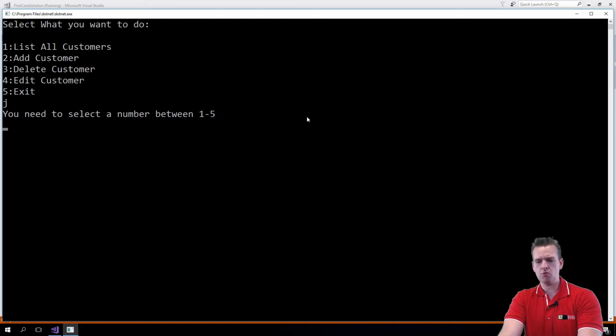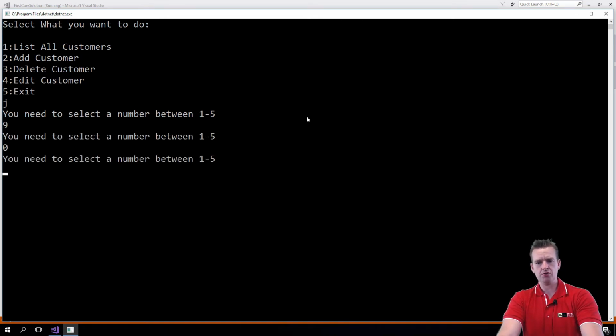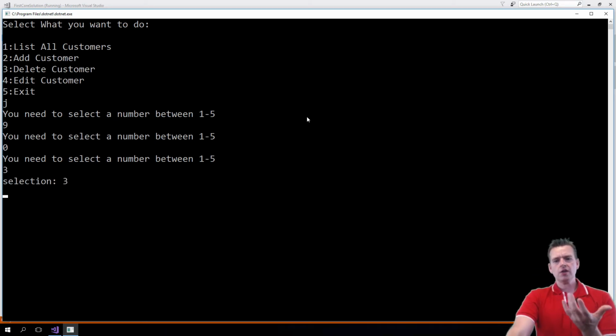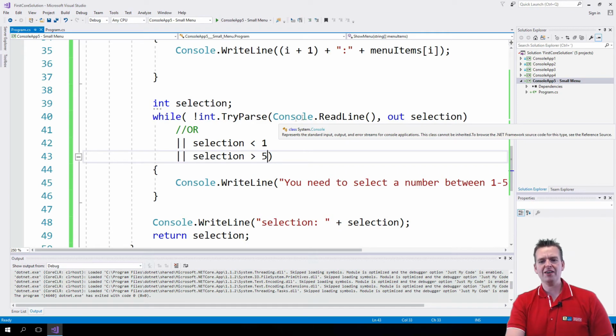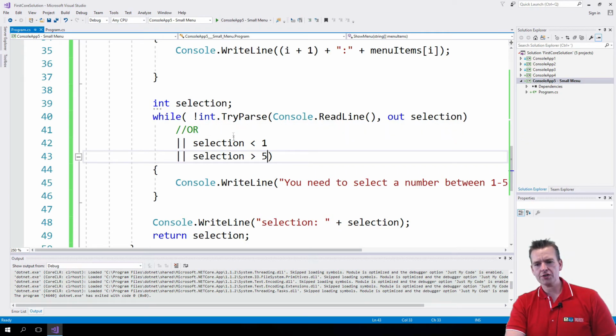The number needs to be between 1 and 5. Let's put in 0 and 5. Let's put in 3. Selection is 3. Right, so now we have a running program, but all of this not and or stuff is getting kind of confusing maybe, so we'll try and write it in a different way in an upcoming lesson.